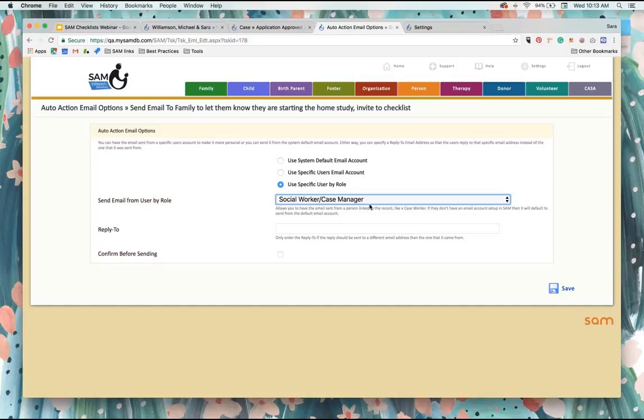But I'm going to assume that all my social workers have set up their email sending so I can use this option. You can also specify a different reply to. I use this a lot when I send out emails and I want people to reply to support, but I'm going to keep this blank. They'll reply directly to their social worker.